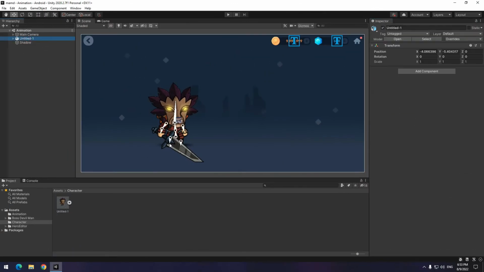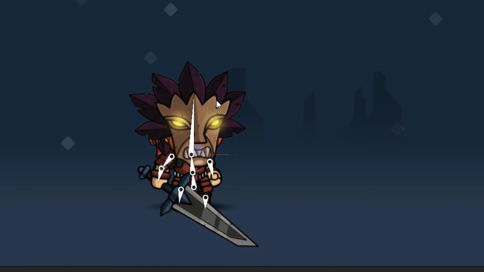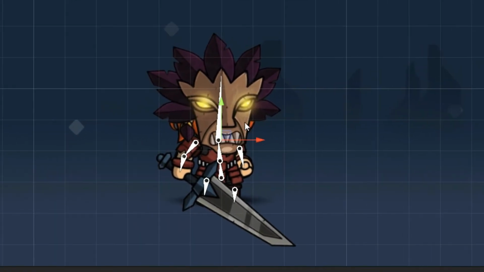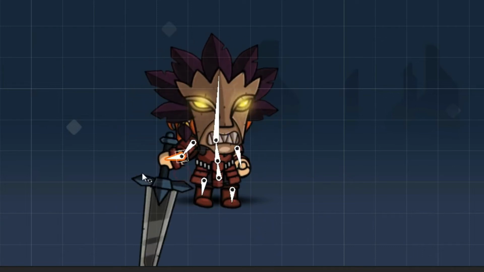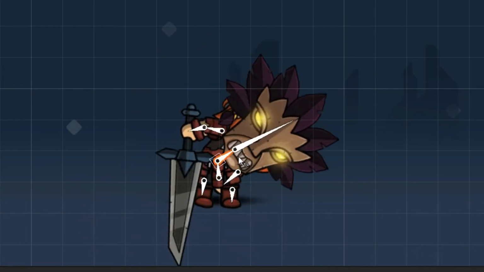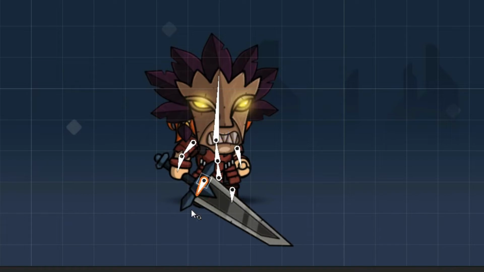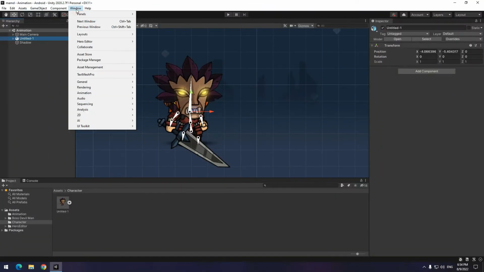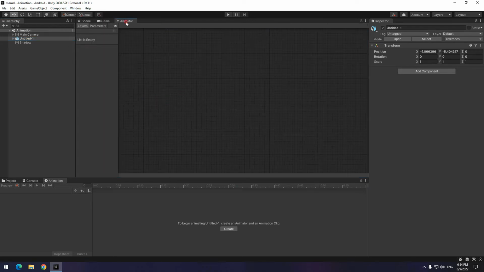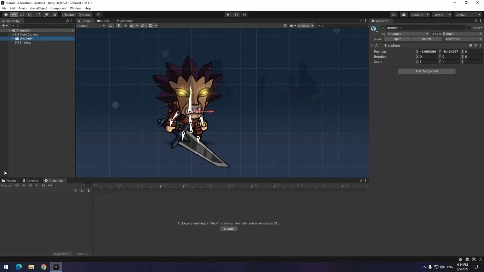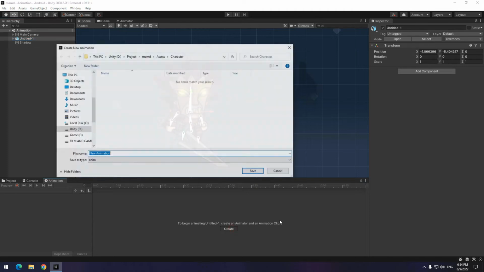Now if you import the character into the scene, you will see the bones that were created in Sprite Editor. You can move any bone you want, and will see that the related part moves as well. Now let's animate the character. Again, like previous tutorials, from the Window section add the Animation and Animator windows. Then click on Animation and create a new animation like this.